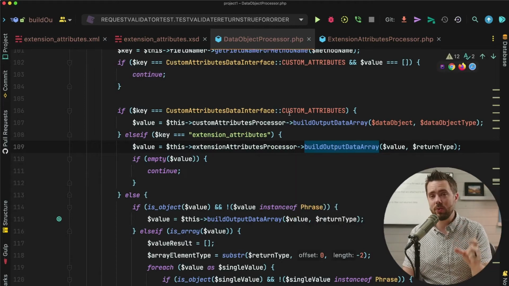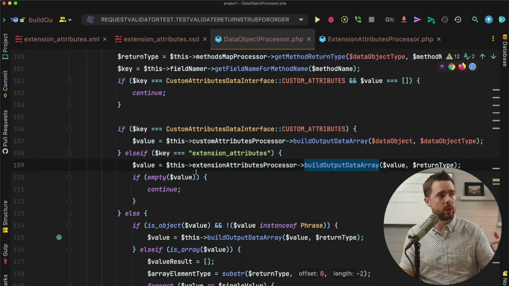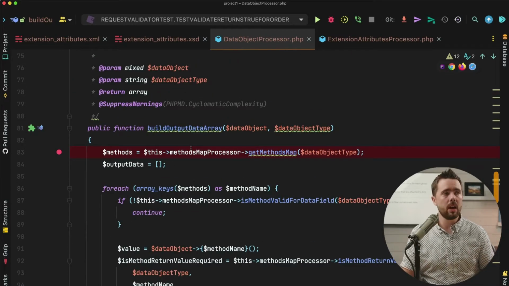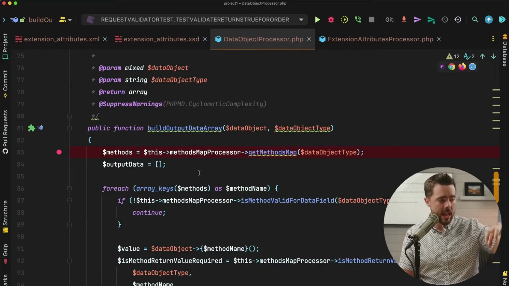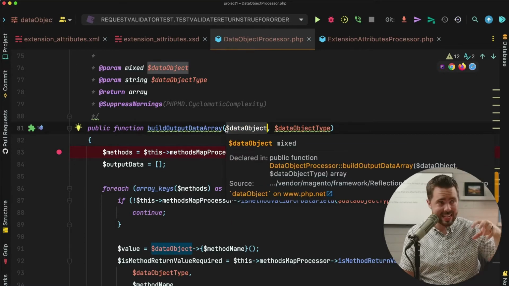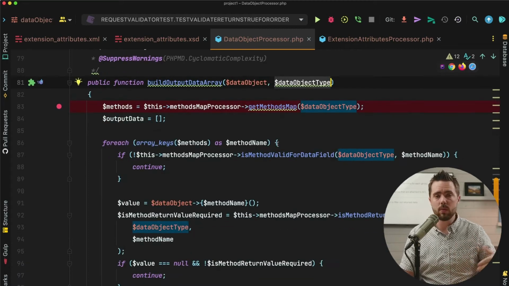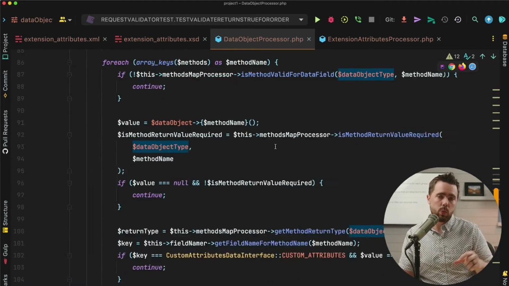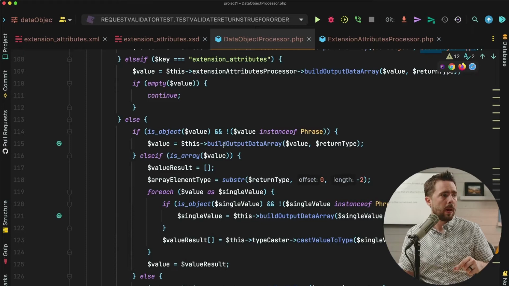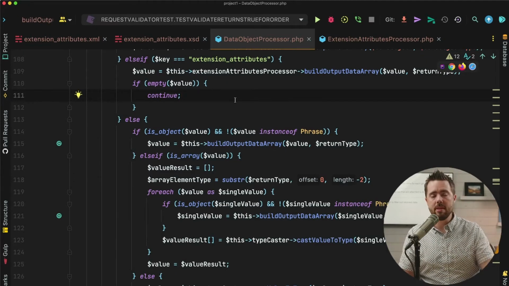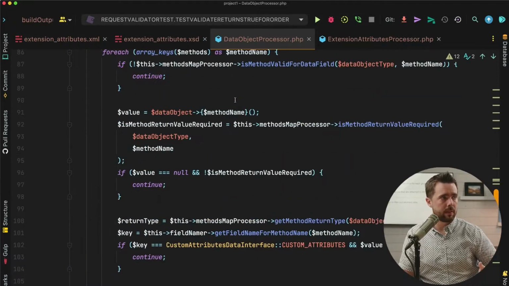As you get familiar with REST API, you will spend some time in this data object processor. The data object processor is basically what takes a data object, which is a class, and the class's type, and it returns an array of these values. If we scroll down here, if we have an array, the key is dropped from this array, and it basically just returns an array of a specific type that is specified right here.